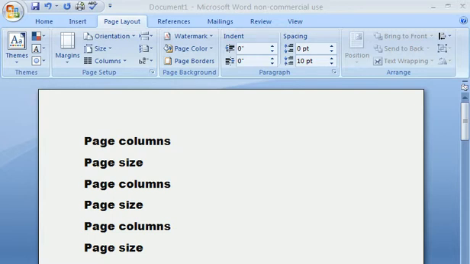Welcome back, and we're back to the next one now. We're going to talk about page columns, and we're going to talk about page size or paper size.